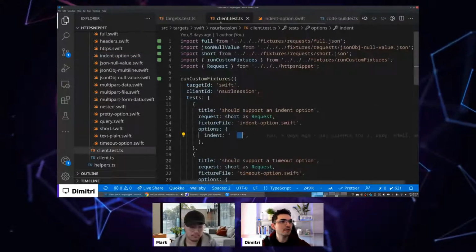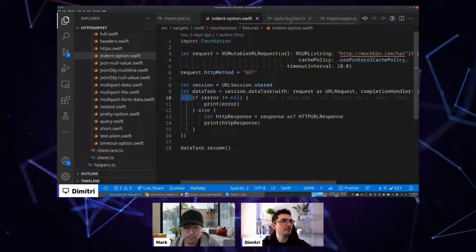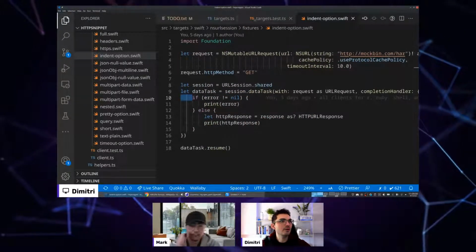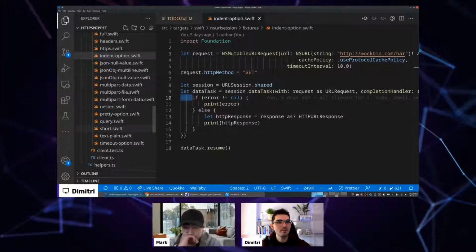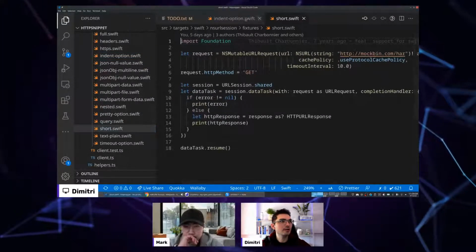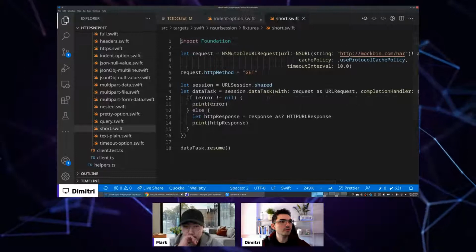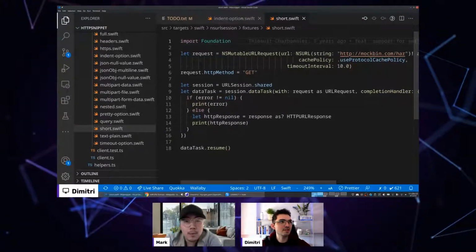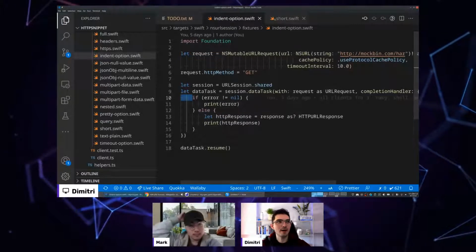It's just passing different options. Where are we here? It's so hard to use code editors when things are this big. But anyway, if we go back and forth, you'll see that it's just changing the indent level, and that's what this one tested. Everything else is the same because it's the same input HAR format.